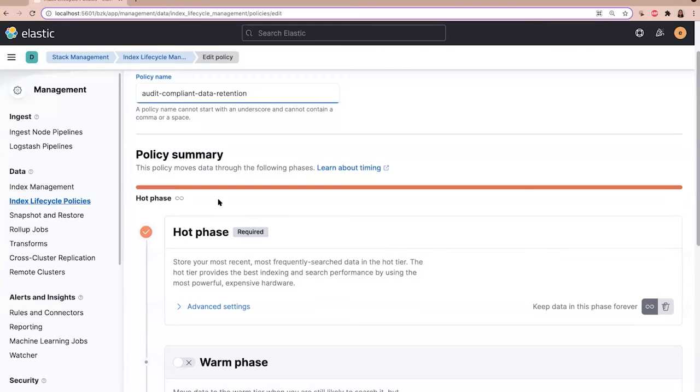Now, as you can see in the visual policy summary, by default, a new policy keeps the data forever in the hot phase. That would be very efficient in terms of searches and visualizations, but that would be very, very expensive. And we also know that we mostly search the last 10 days worth of data in our cluster. So what we want to do is keep the data for 10 days on the hot tier, and then 10 days after rollover, move the data to the warm tier.